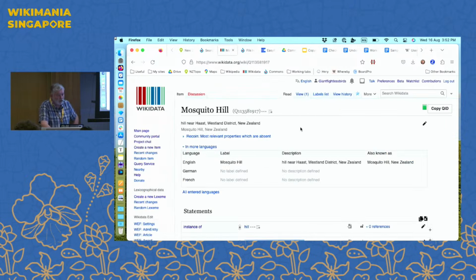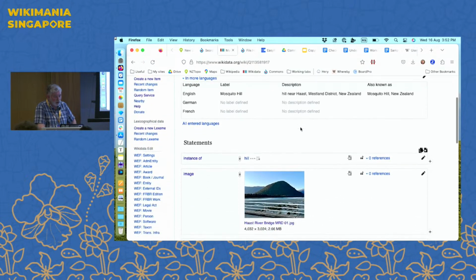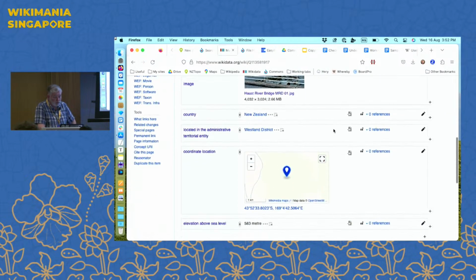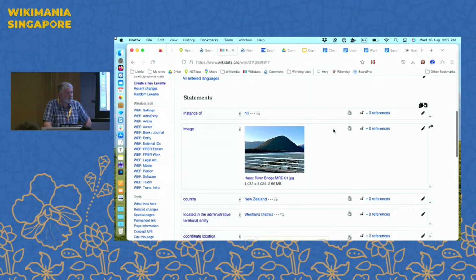I look in Wikidata to see if it exists there, and yep, it's in Wikidata. It's definitely a hill. There's even a photo of it. Oh, interesting. Not a very good photo. Who took that? That was me.